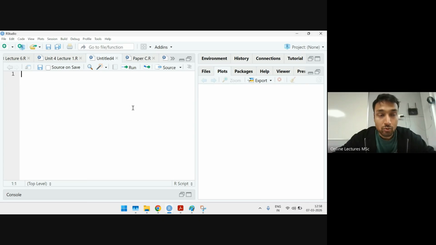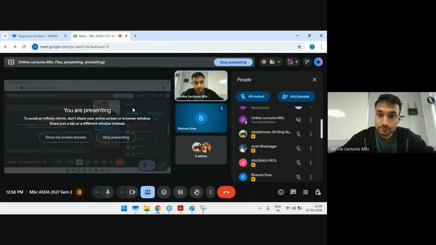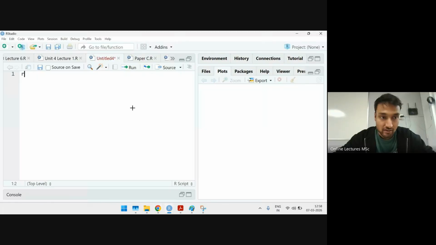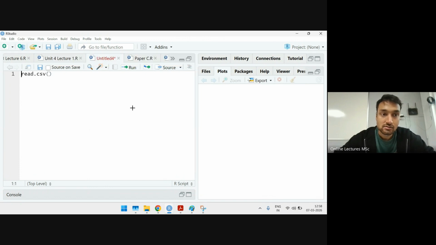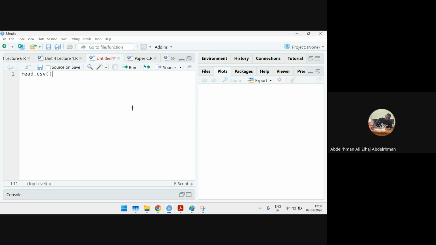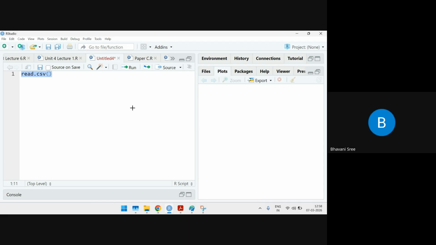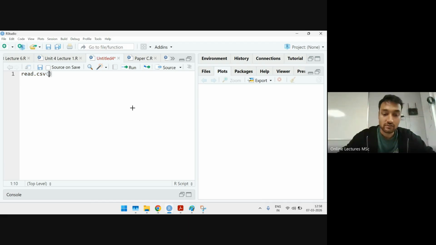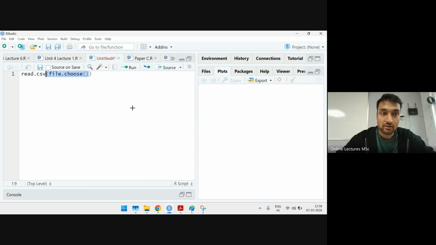So how do you import a CSV file? What function do you use to import a CSV file? Read CSV. Very good. It's read.csv. Next, you write the path. Okay, I write the path, but if I don't want to write the path, then file numbers. Yes, very good. If I don't want to write down the path, I use a function or a shortcut called file.choose.